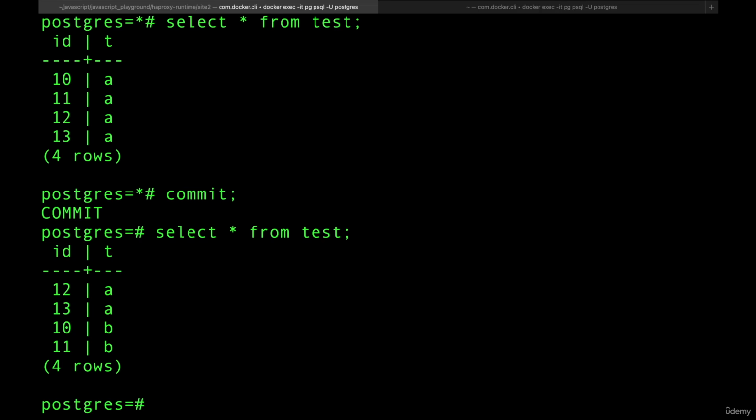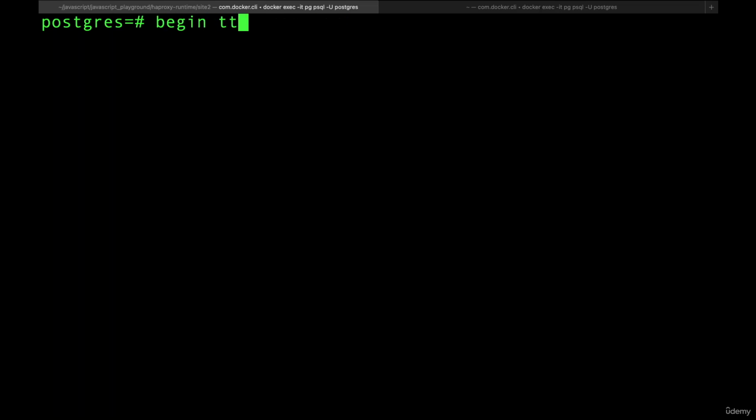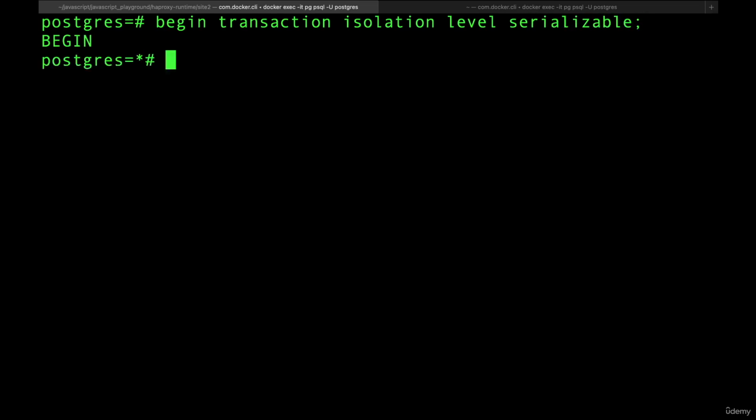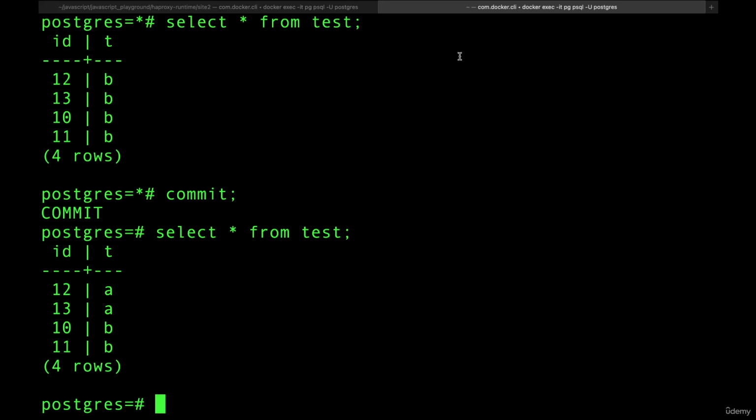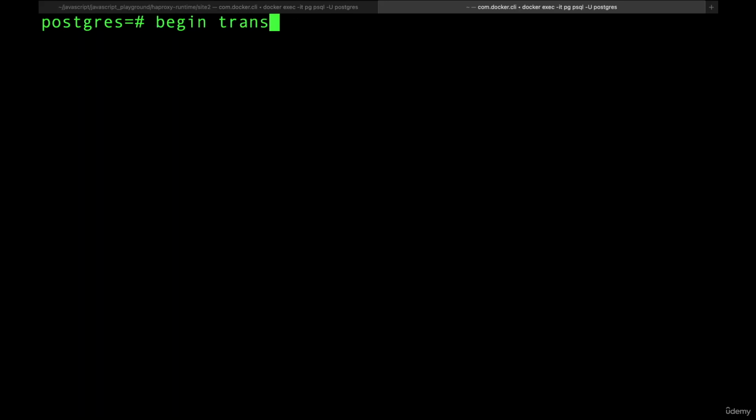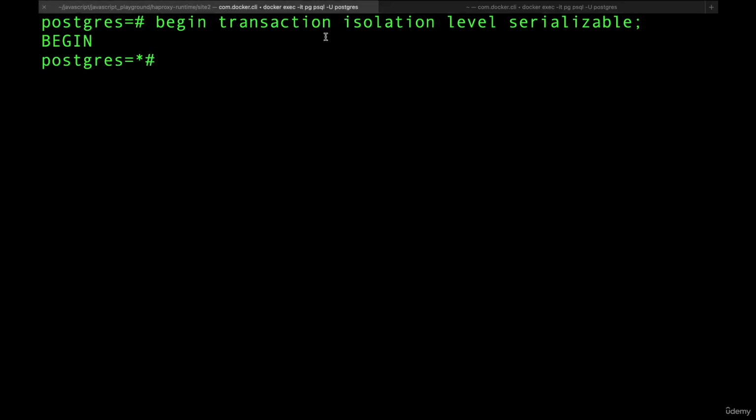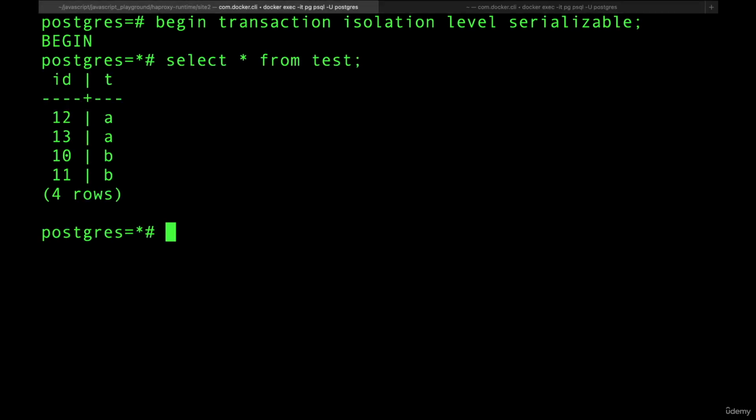That's what I want. So let's start a transaction that is called isolation level serializable. Serializable. Can't spell this thing, man. All right. Begin transaction isolation level serializable. All right. So now we're in a serializable manner, right? So now if I query, all right, my table is AABB, right? So it's almost the same state.